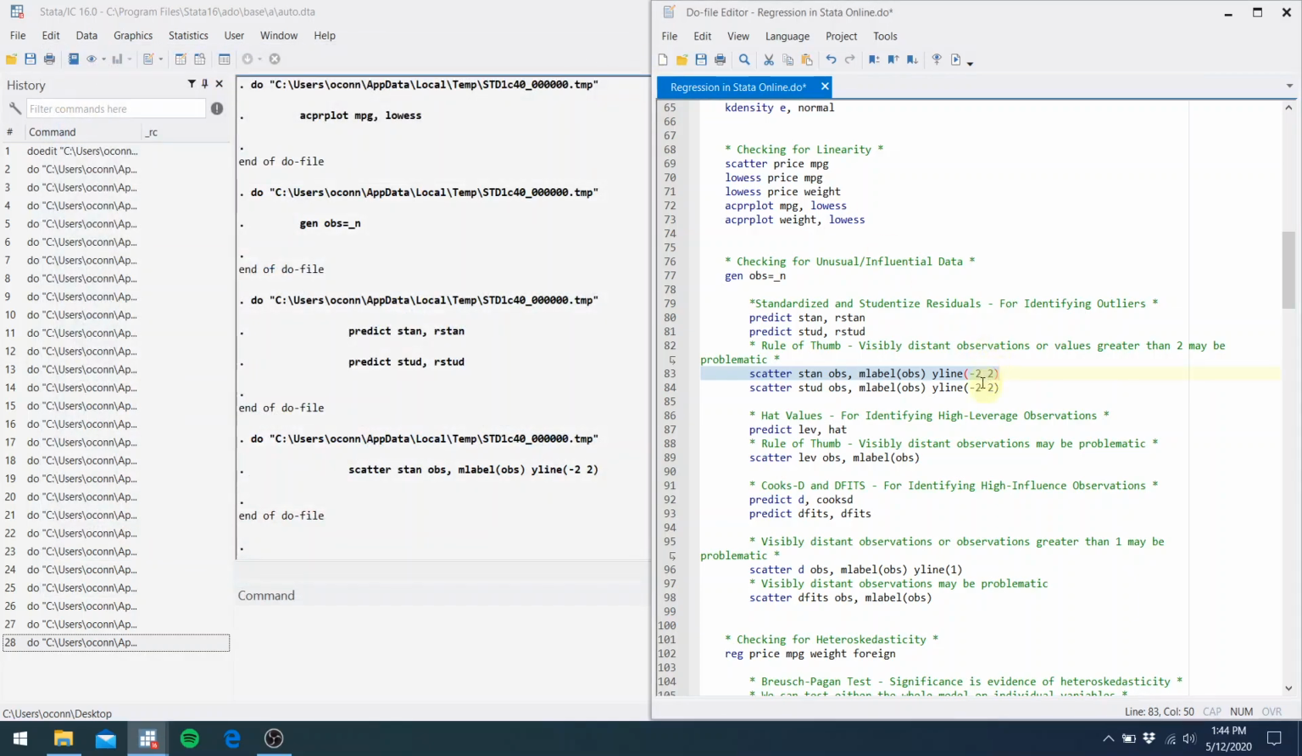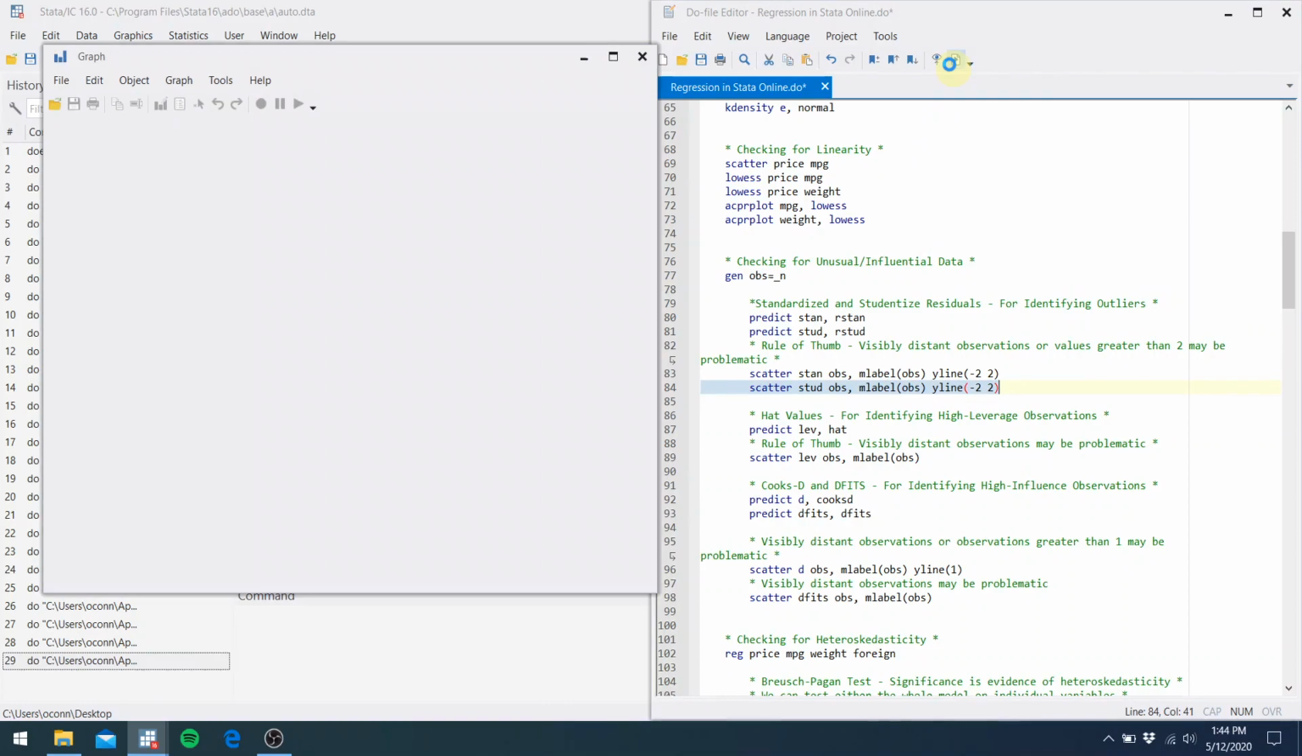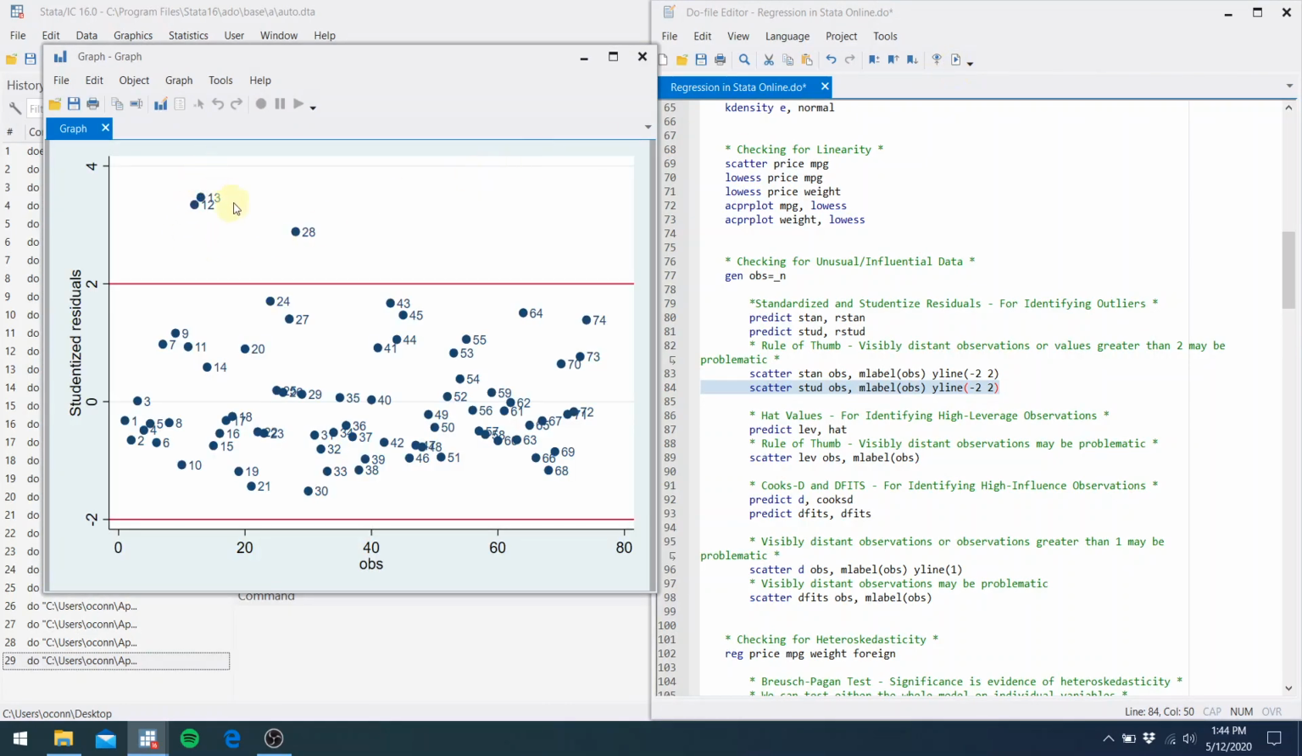We can also look at the studentized residuals. Again, 12, 13, and 28 are giving us problems. So we might want to look at those observations. We might want to consider dropping them from the model. But again, we want to really strongly consider what's going on with those observations and why they're having so much influence.